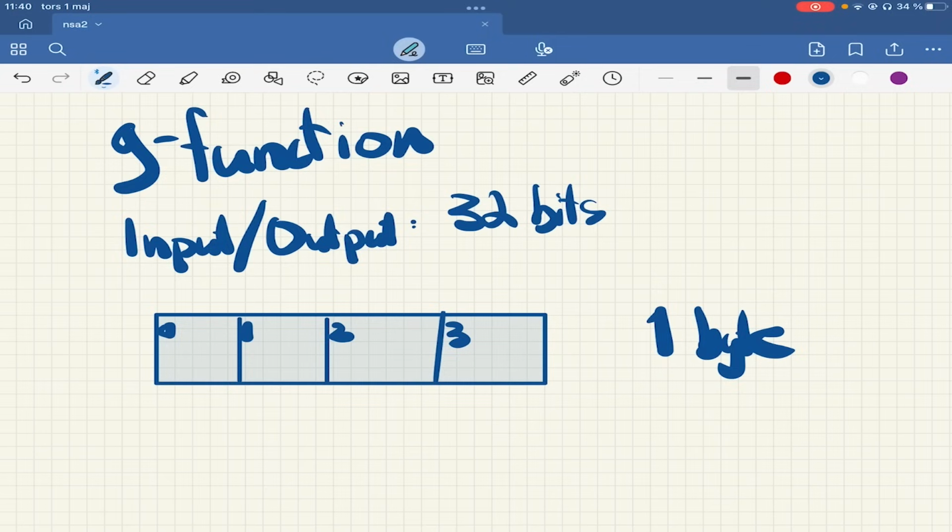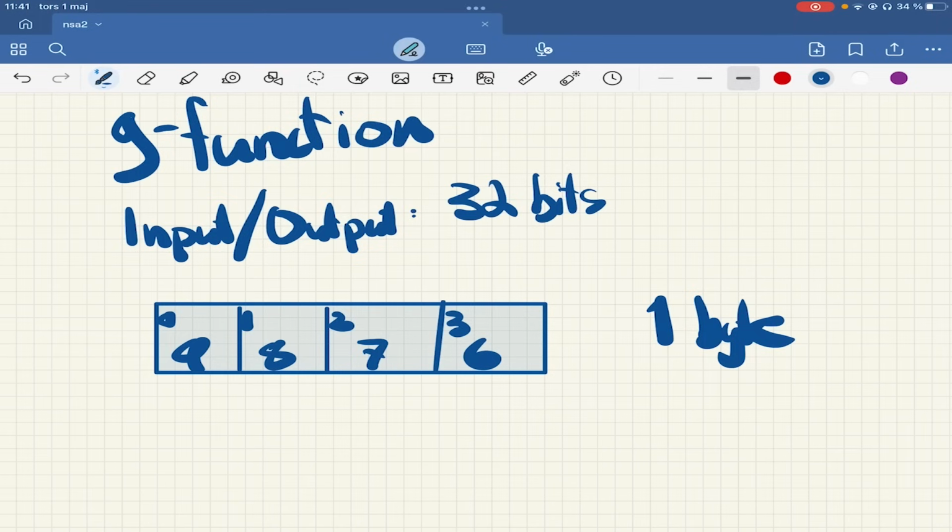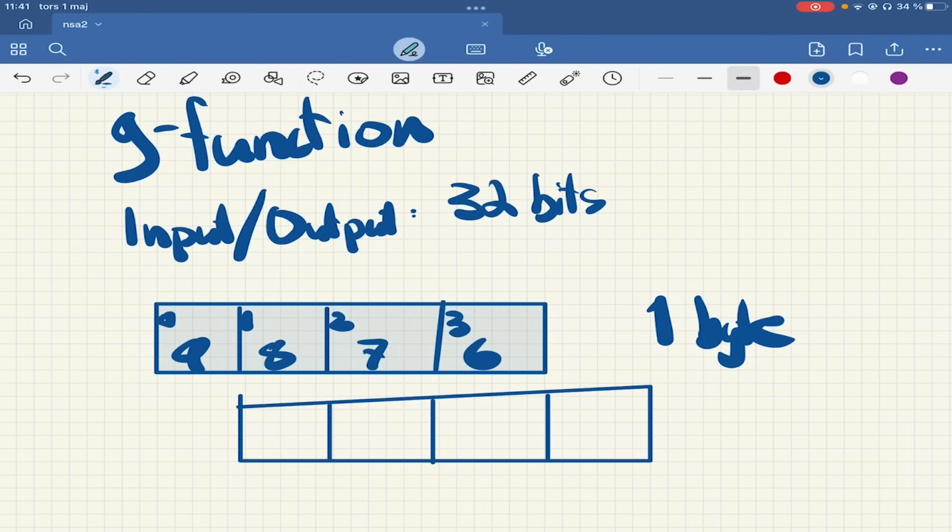So let's say we have 6, 7, 8, and 9, just as an example. First thing we do is a rotation. It will look a little bit like this. So remember the indices. Here we have 1 and 2 and 3, and now we have 0 right here.